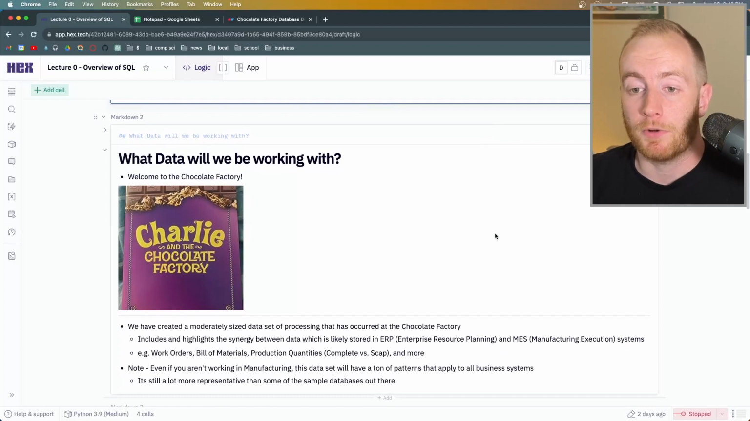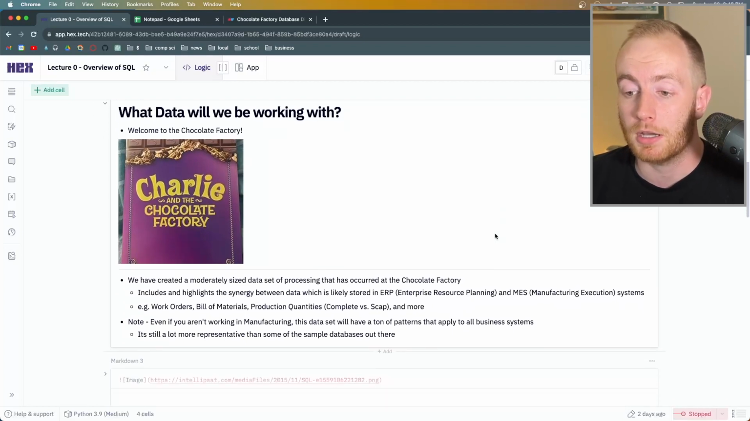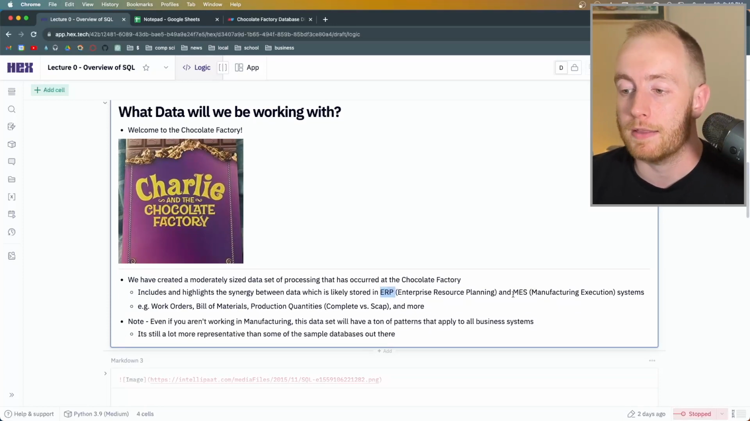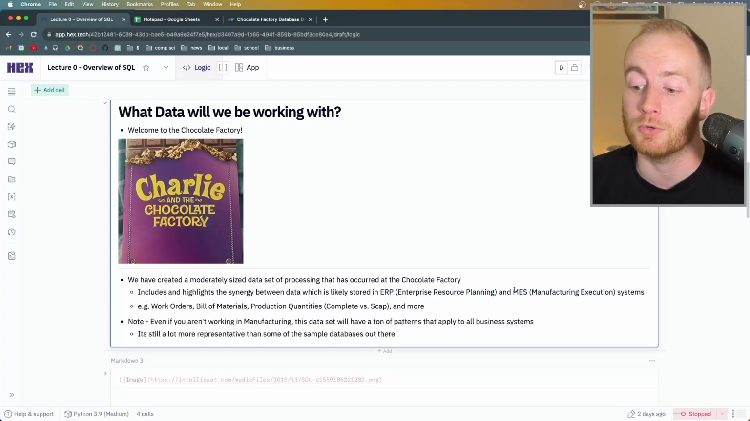This series is going to revolve around what I call the Chocolate Factory dataset. I have crunched some numbers and randomly generated a pretty sizable dataset, a few months of simulated manufacturing activity. The data from those systems reveals itself in these simplified ERP and MES tables. If you don't know what these systems are, that's totally okay. We're going to go through what the actual tables are used for and the data structures, but if you are someone who's familiar with these, hopefully you see a lot of overlap between your experience with them and how they're going to be used in this tutorial.